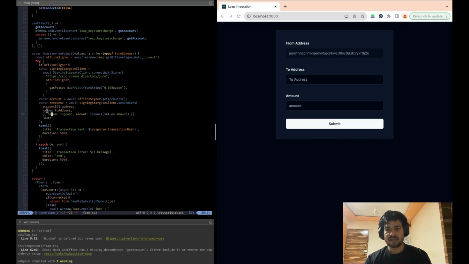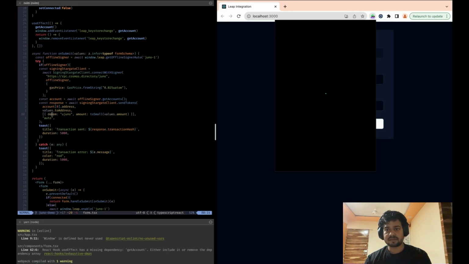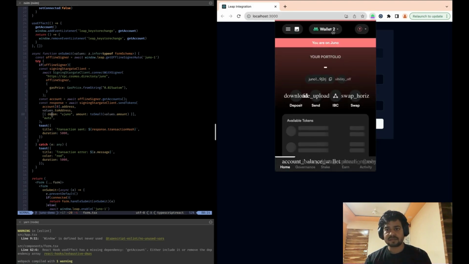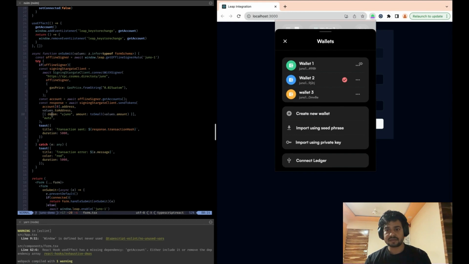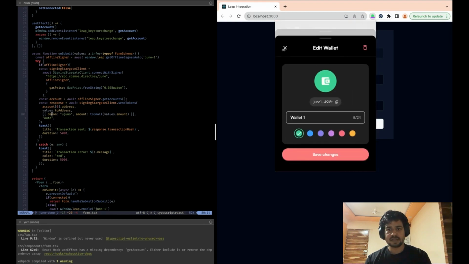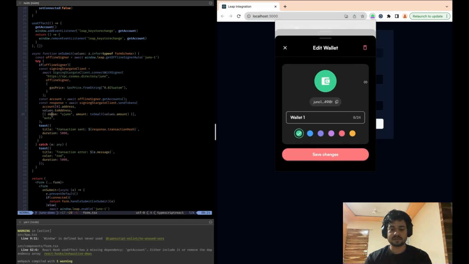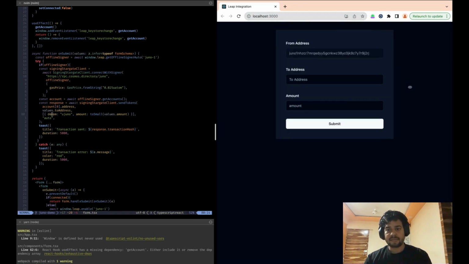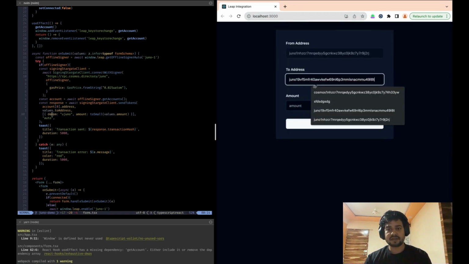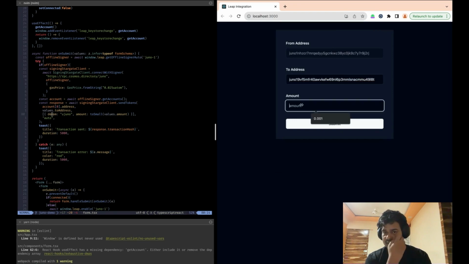So let's say I want to send funds from this wallet to this one. Just copy this address, paste it here. I'll just add a small amount. And when I hit submit, it will basically prompt the extension.